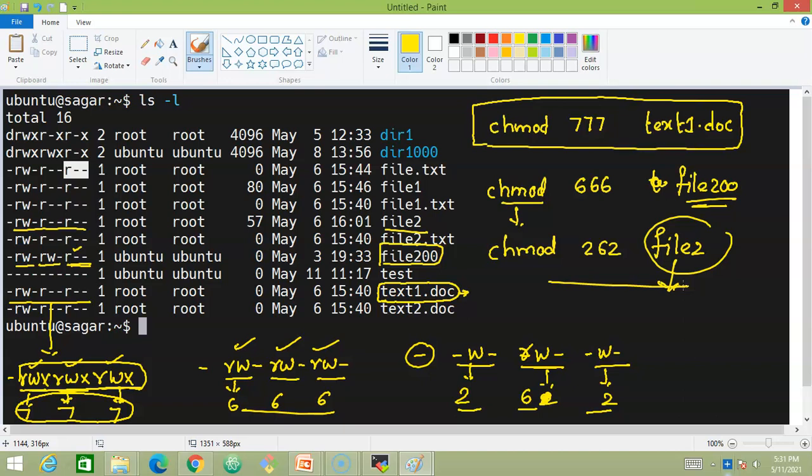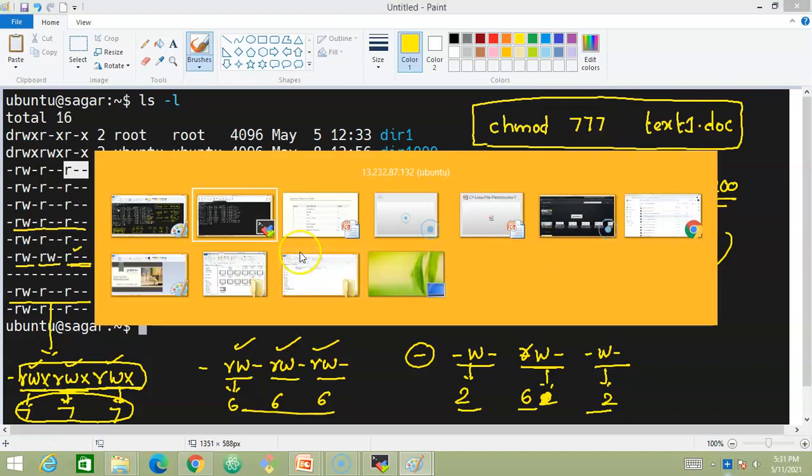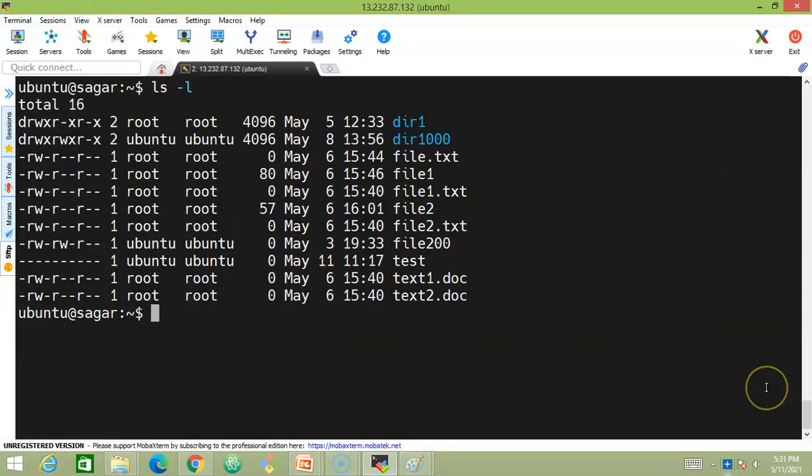Now we will see them practically, going into the server and changing the Linux file permissions. See, look at this. Now I'll try to change this text1.doc, I'll try to give it full permissions. So how can I give it? chmod 777 and space text1.doc. See, look at this one.